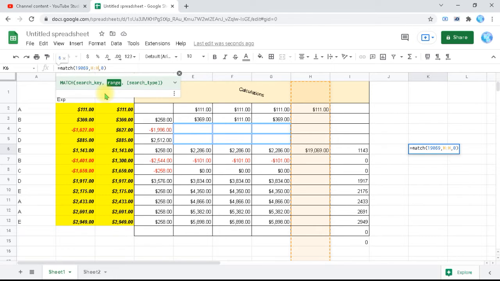Okay, now as we had done it before, now I need to explore the different search types. I selected 0. 0 means a perfect match. So if I change the number, it will not find it. There are other options. If I put 1 instead of 0 for the search type, it will look through an ascending sorted column to find the biggest value less than this value.